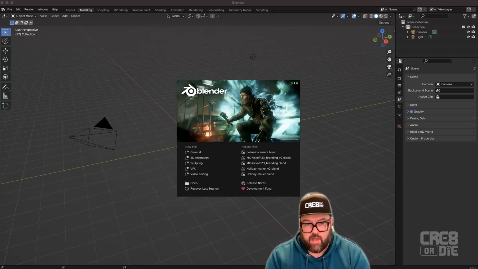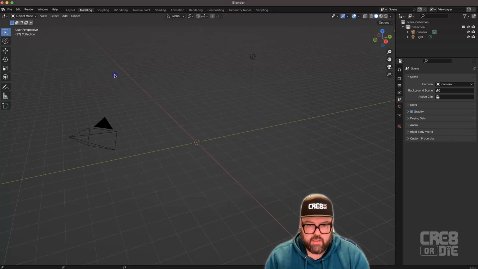So hope this helps. All right, when you first open up Blender, you'll be presented with this splash screen here. You can see I'm using version 3.4, just came out recently, and if I just click outside of the splash screen onto my 3D scene, you'll see I have a blank screen.